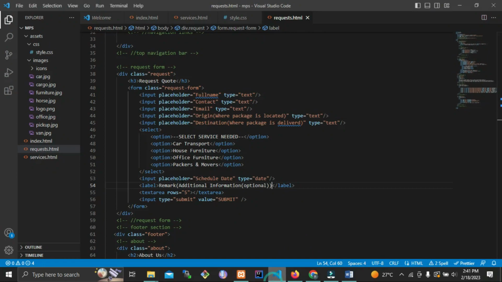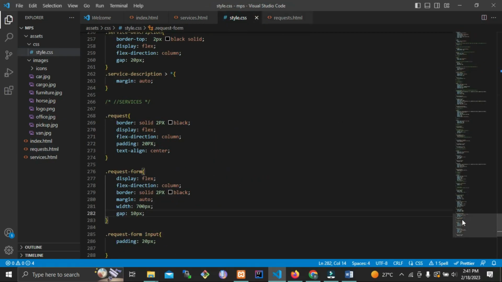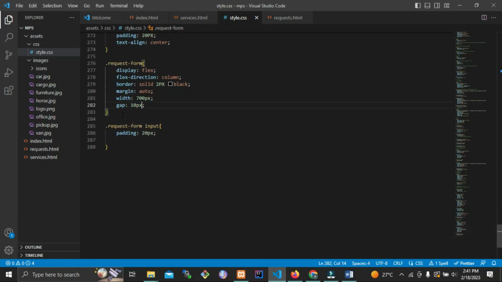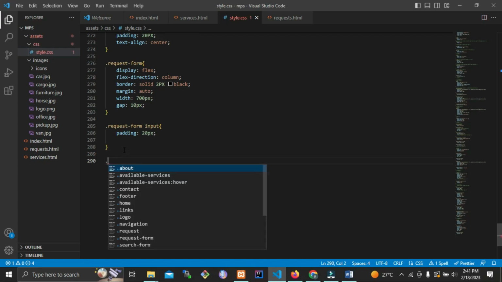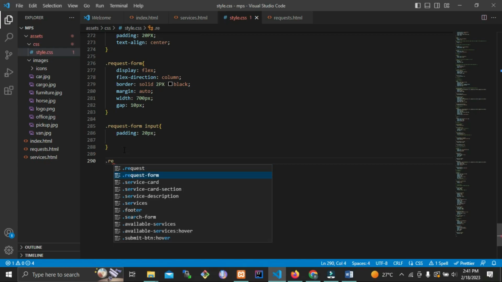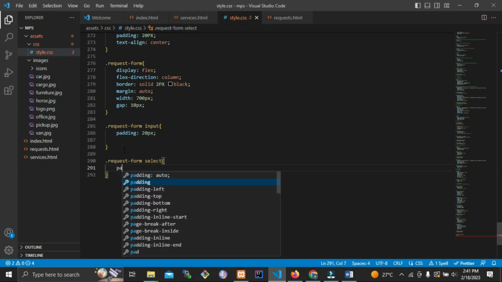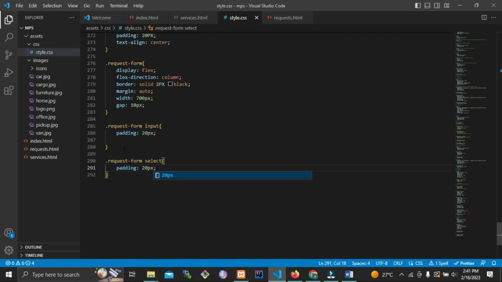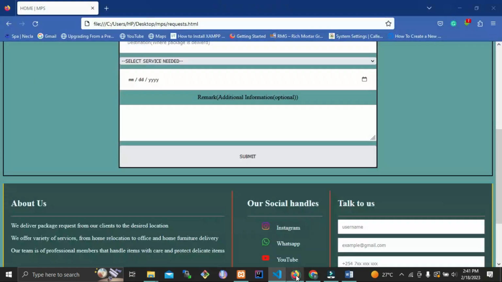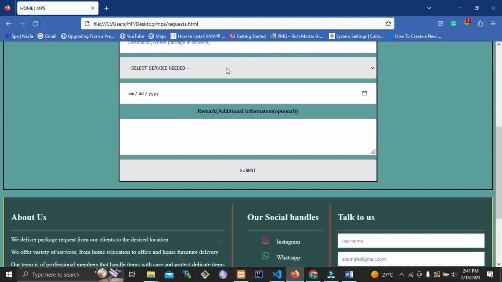So we're making things simple. We can come here and style the select because it's not the way we want. The reason why we're using inputs on most of the things is to make our work easier and move fast. So request form, then we need to style the select. You can say padding 20 pixels like the rest. Okay, I think we are done up to that point.